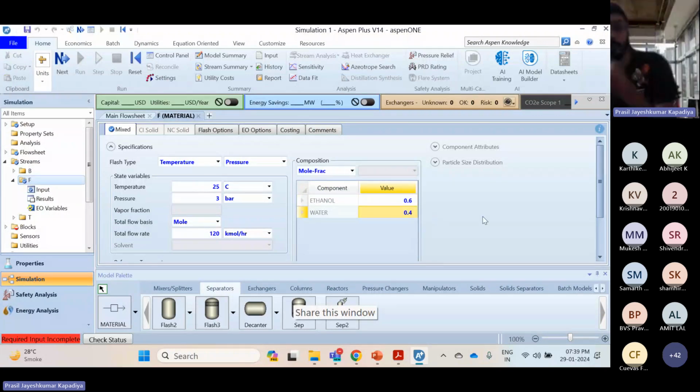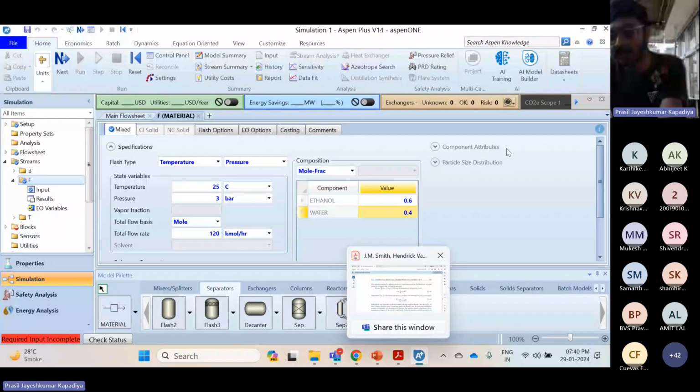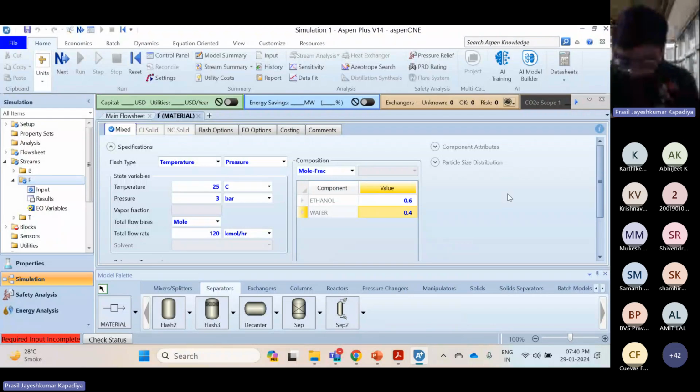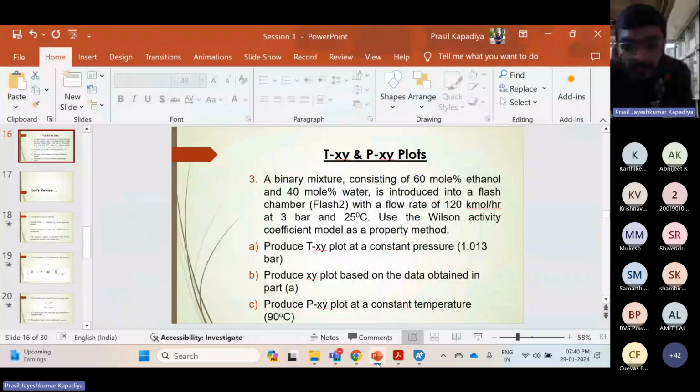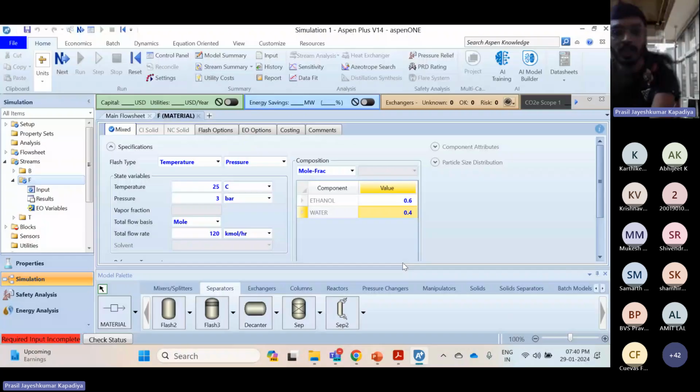Now, if we are going directly for a flash drum, we need to enter temperature and pressure, correct? Yes, sir. But what we are willing to do is develop a TXY diagram at 1.01325, atmospheric pressure, I guess 1.013 bar. So one way, we can change our temperature every time at that pressure and plot that diagram, right? But we don't want to do that.